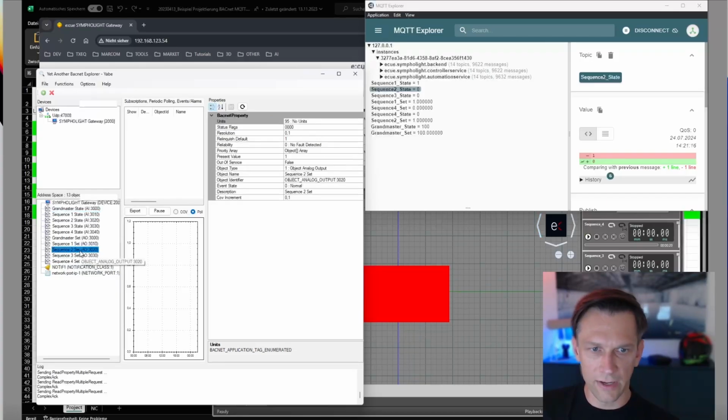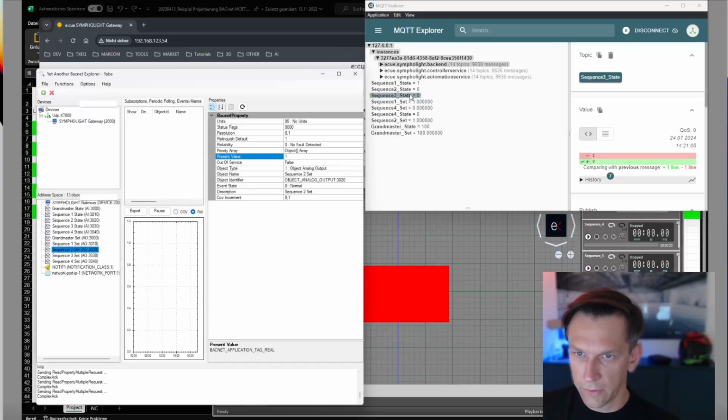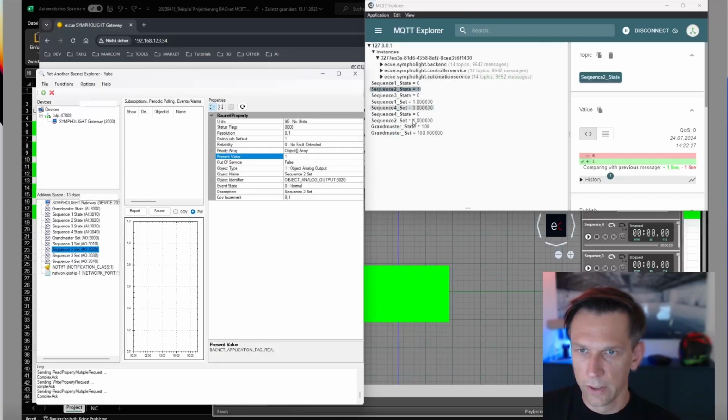So we want to start sequence number 2 via BACnet. I change the setting. Here you see this is an update, sequence number 2. Oh, something is wrong with my sequence number 2. Now again, okay. So you see in the MQTT Explorer that the state of sequence number 2 has been changed to 1. The latest set of sequence 2 was the value 1, and sequence 2 has been started in Sympholight.